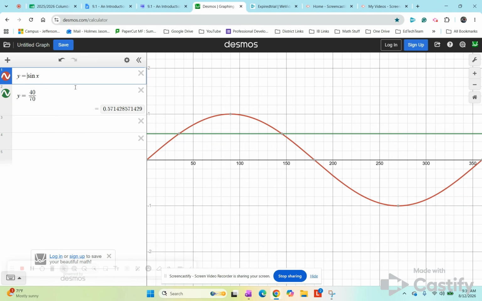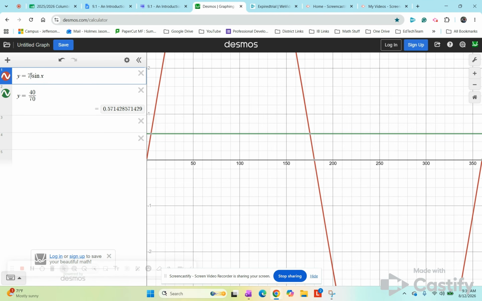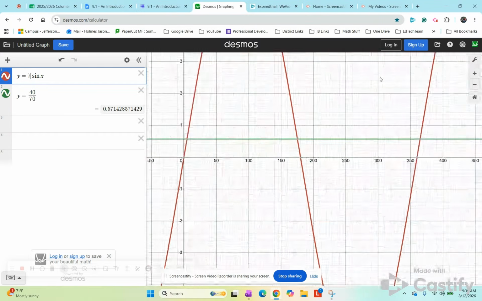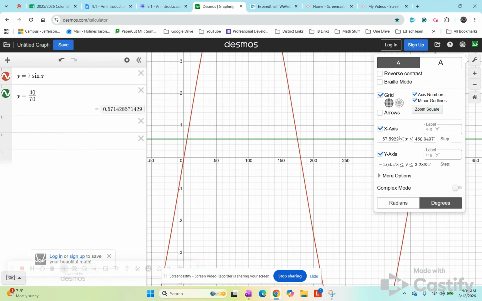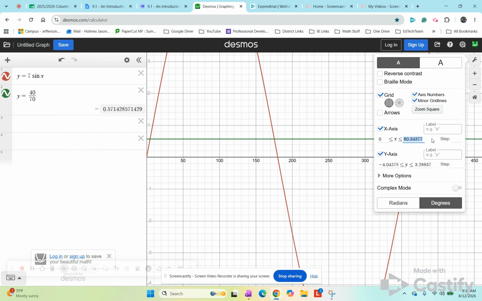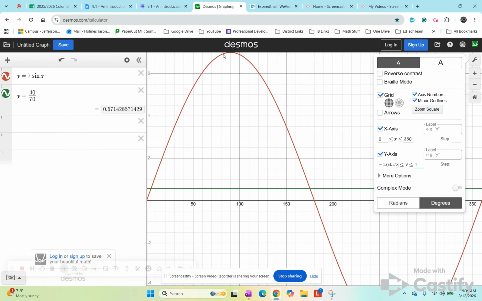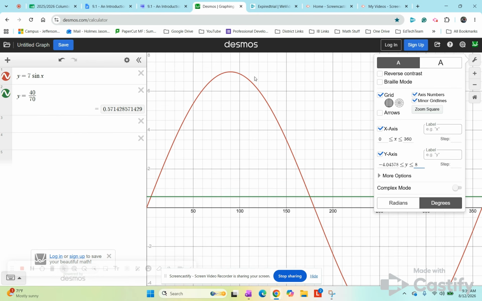So if I come back up to line 1, let's just say the function is 7 sine of x. Well, again, I can zoom in and out until I see it, but what's actually easier, again, is to set this x-axis from 0 to 360, and then notice this 7 right in front of the sine of x. Now, 7 is nice, but if I put in 7 as the top, I can see just the very top of this. So I'm actually going to add 1 to that, and I'm going to make it 8. And now you can see that I can see the top.